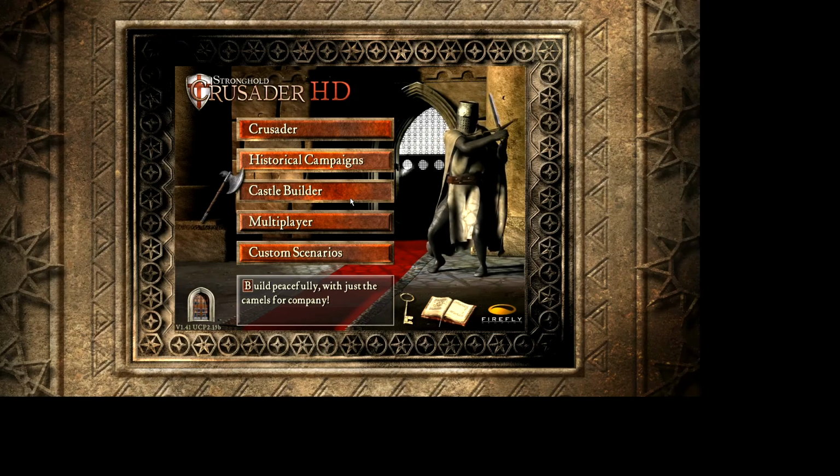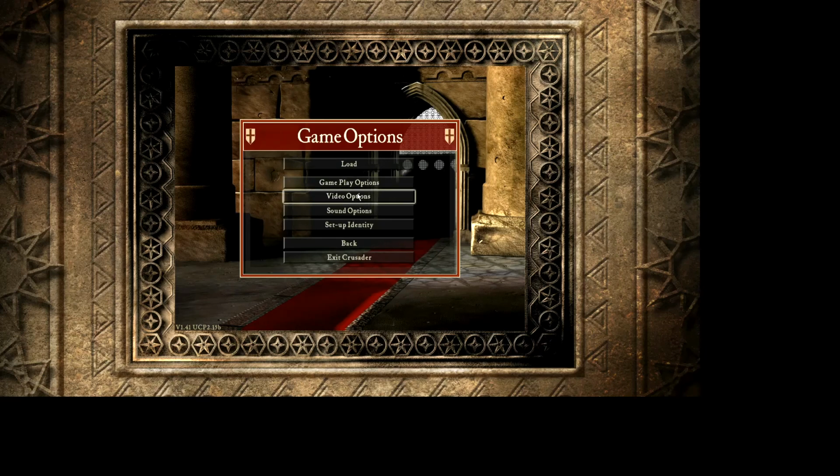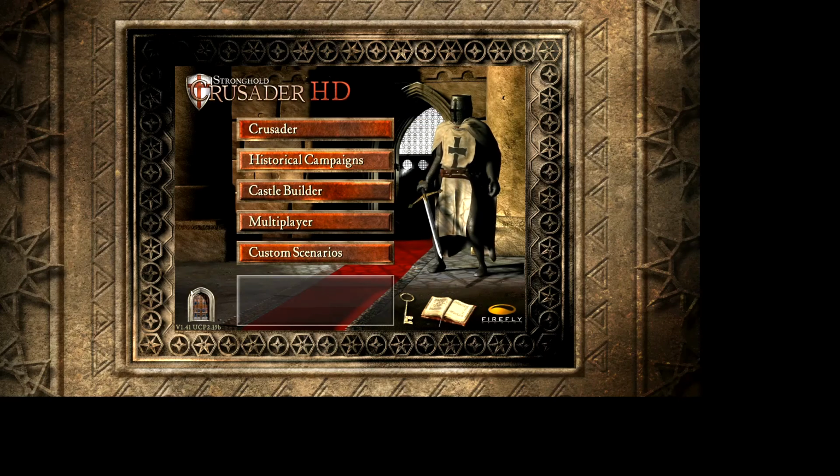Now, as you can see here, it's recording perfectly fine. Sometimes you might have to go into video options and swap the resolution around a little bit, but other than that, you shouldn't have any problems.